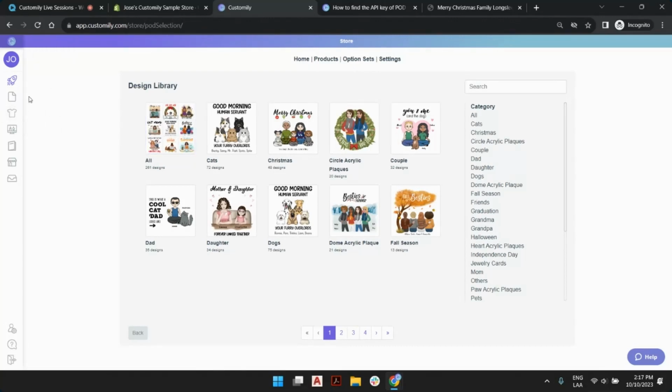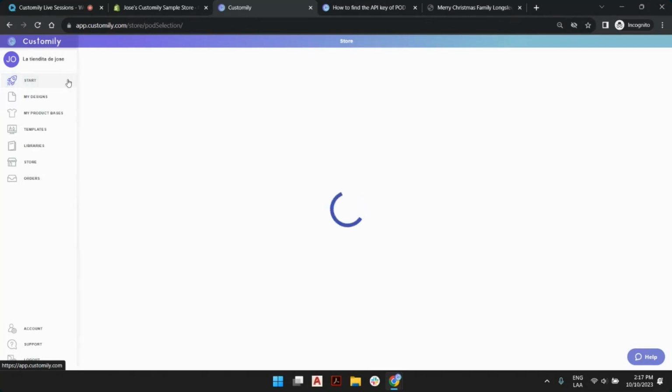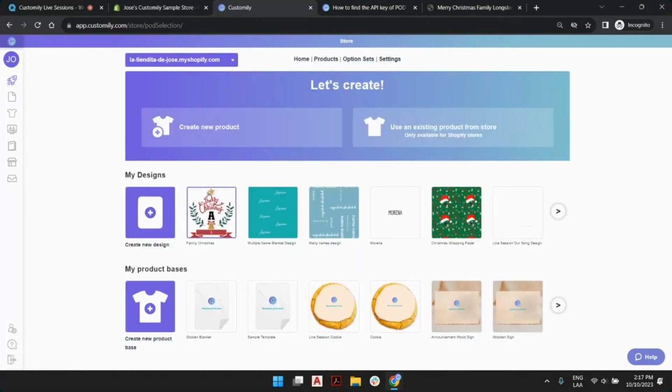But let's go back to the design. If I'm on the Start section, I can quickly click here to create a new design, or just go to the My Design collection to find the list of available designs when I start creating them.